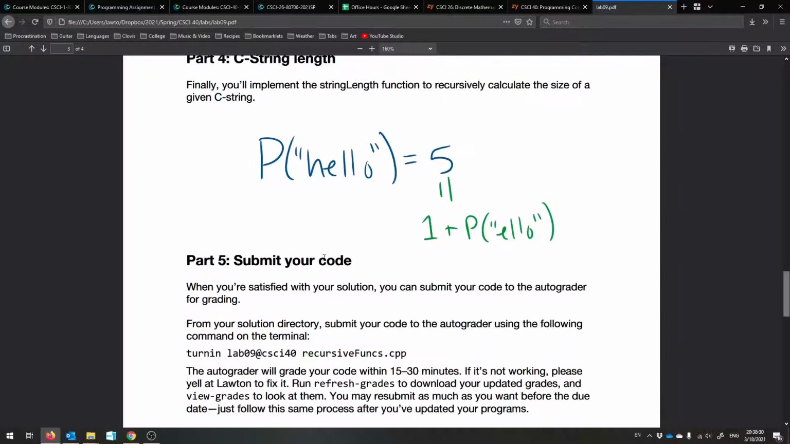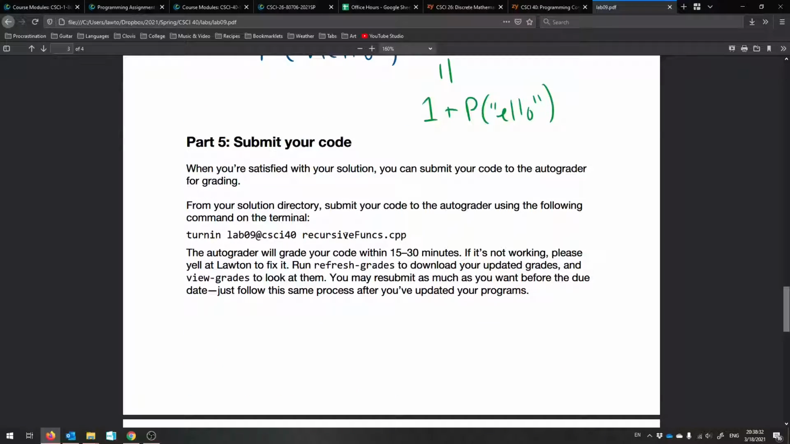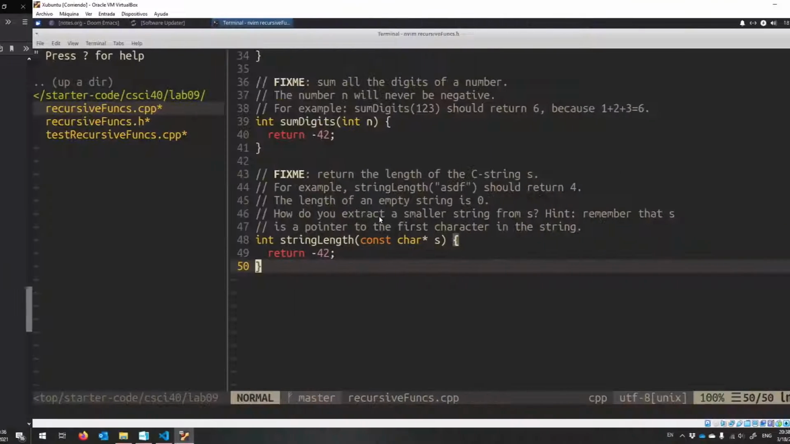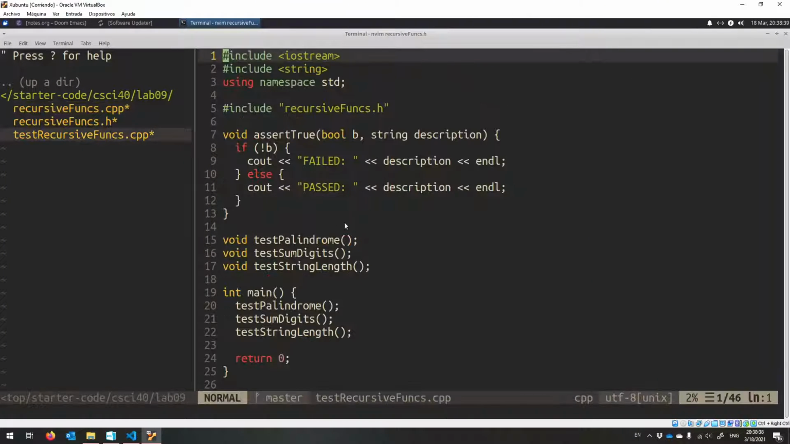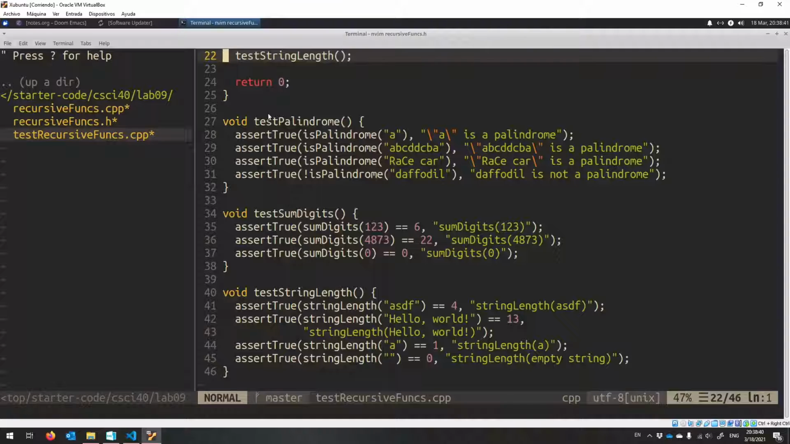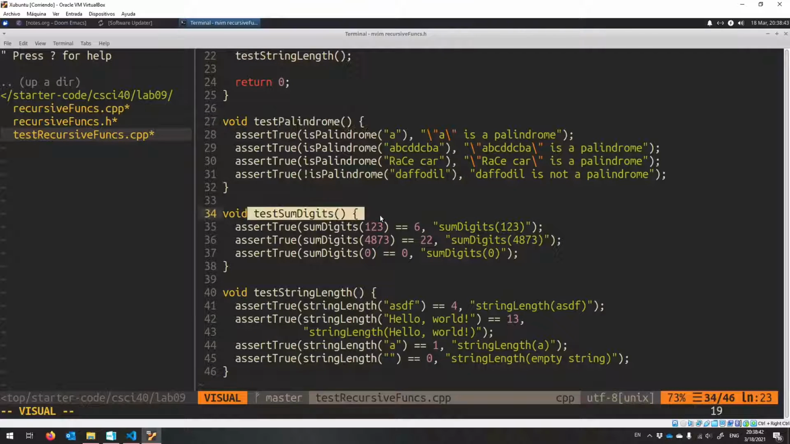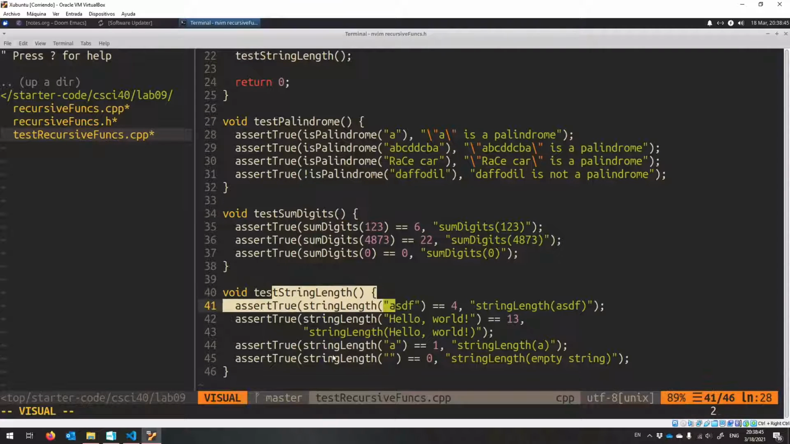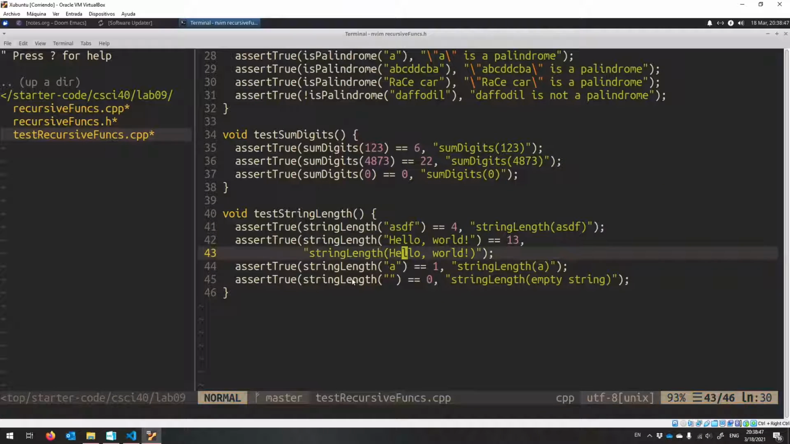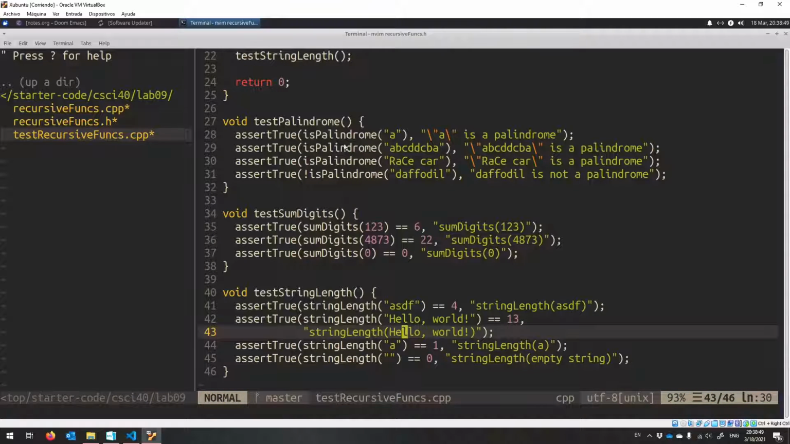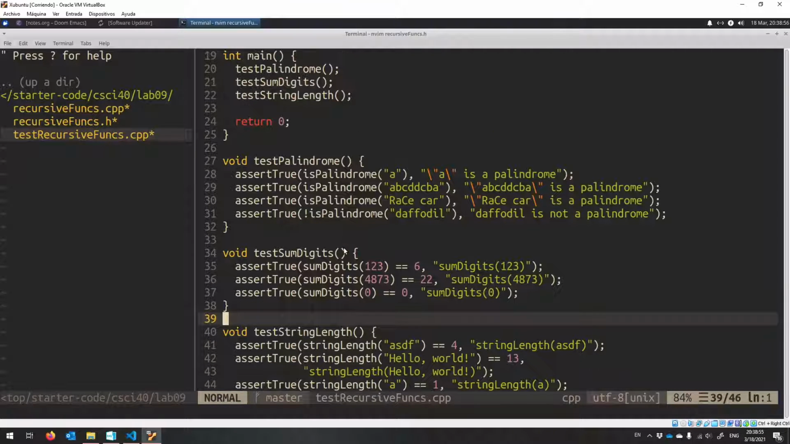All right. So I think that's all I have for you. The only file that you're going to touch is recursivfuncs.cpp. So that's what you're going to turn in, and I've made a ton of tests for you. Okay? So here's one that tests a bunch of palindromes, some digits, and then finally string length. So if you get all of these passing, if you see passed all over the place, you are done. Otherwise, take a look at which test you failed and figure out what was going wrong.